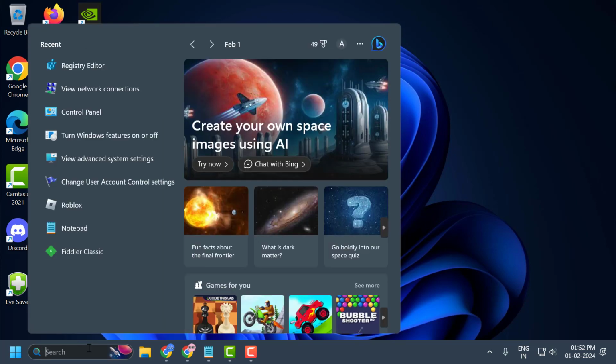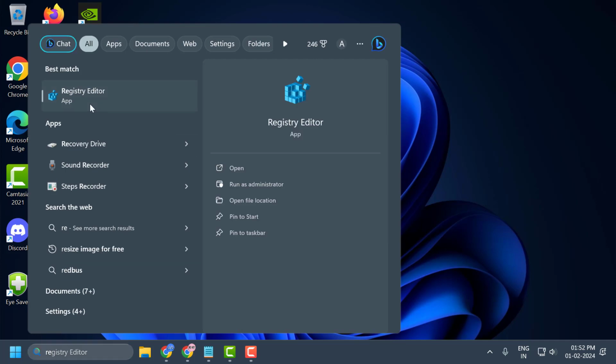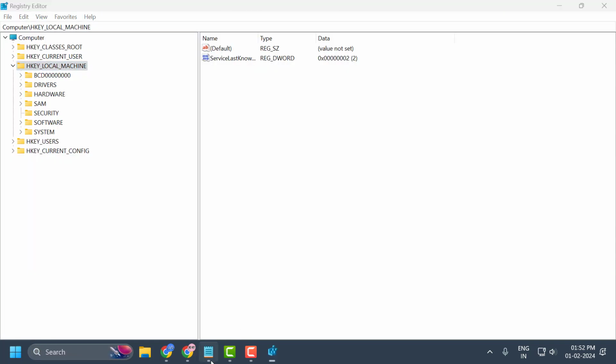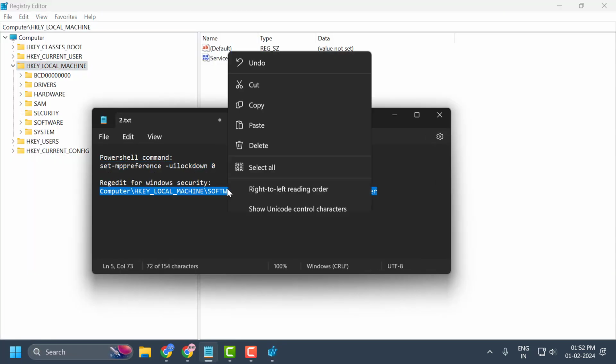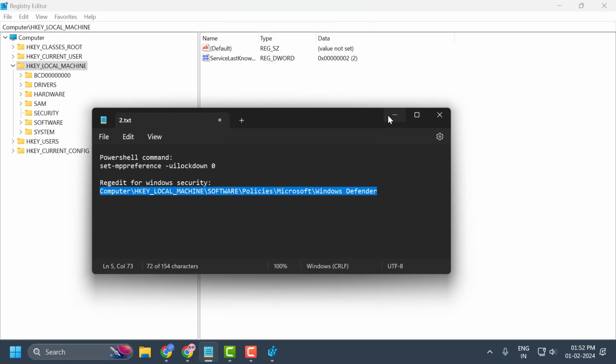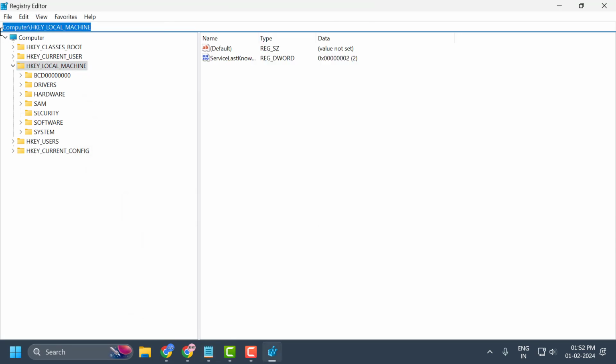You just need to go to the search menu and type registry editor. Click on open it, select yes. And now you just need to copy this registry file path. Paste it in here and press enter.